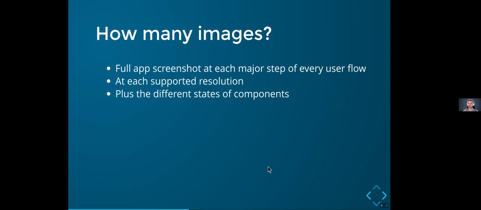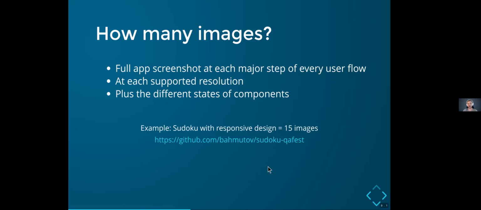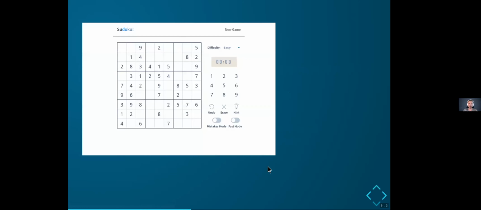If you have component tests, right, those drop downs could be a component that shows one item, two items, subheadings. Take visual tests for each different state of a component. So even in Sudoku, I have 15 images, right? So it seems like a small application, but the number of images quickly multiplies because there are so many visually different things. So this is how Sudoku looks when we start a game, right?